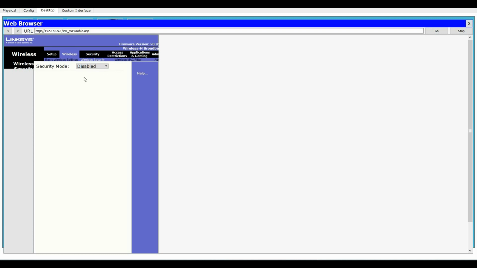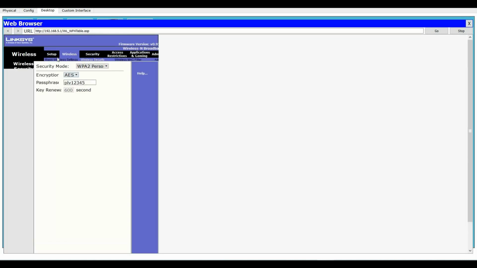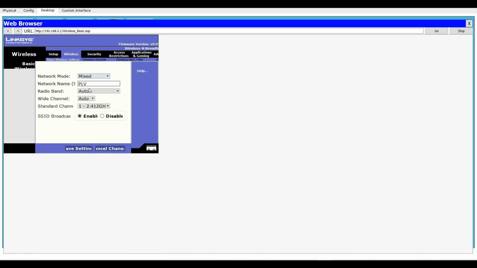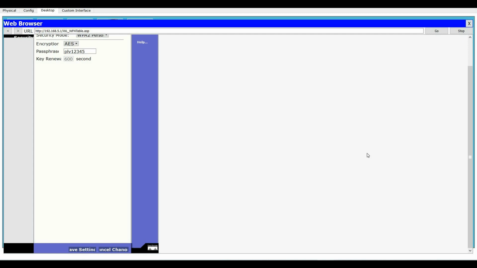By default, this is disabled, meaning to say there's no password on your Wi-Fi. So just click on this one. We're going to use WPA2 Personal. Let's try the password PLV12345. So let's supply the passphrase or the password PLV12345. Then save settings. So you have now configured the wireless network with the wireless name PLV and also the wireless security PLV12345. Always remember to save settings.